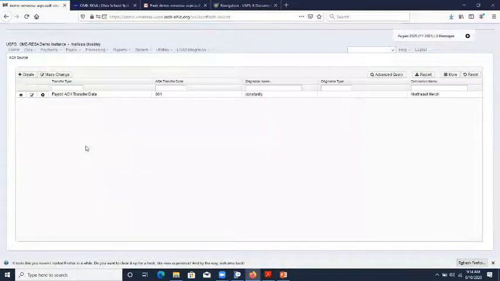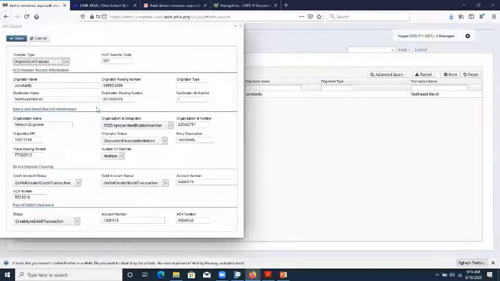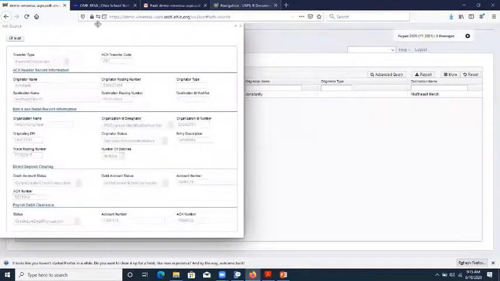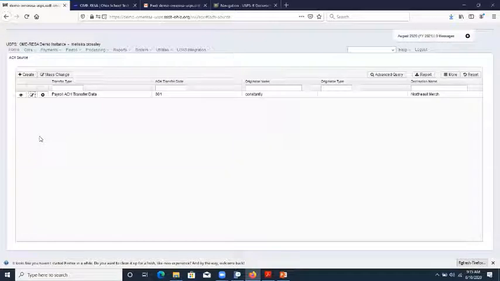ACH Source is where your bank information comes in, the district's information. You can come in here and you can do one of two things. You can either view it or you can edit it. You won't be able to delete it if it's ever been used, which it most likely will. But say you get a new bank, you can come in here and either modify this to the new banking information, or you can create a new one. So this is where you would see your payroll ACH, and if you have HSA.